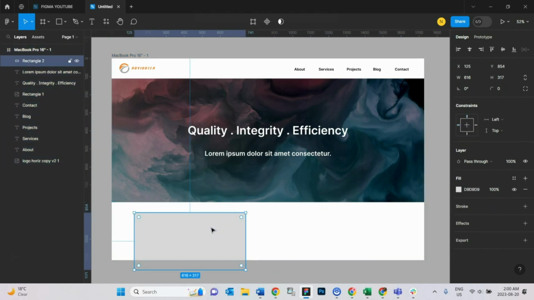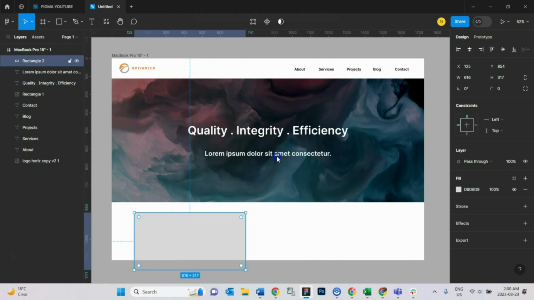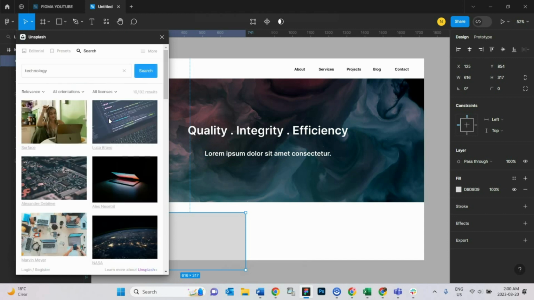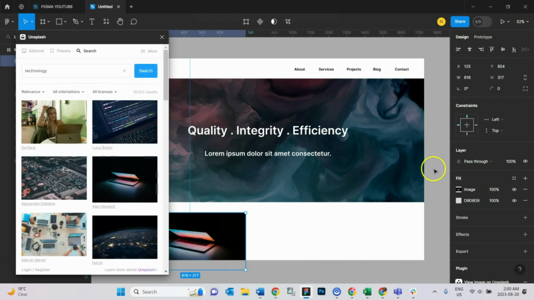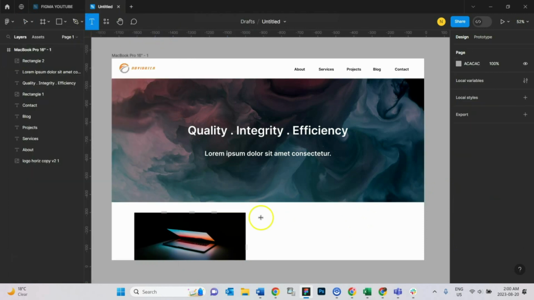So now we can add another Unsplash image here. So let's go to plugins, Unsplash, and let's click on technology and select this image. There we go. Now we can add some text here to the right.